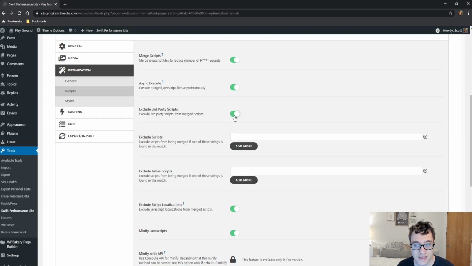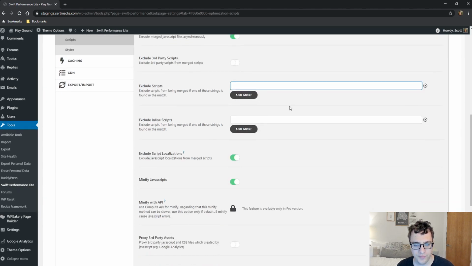Oftentimes this plugin does catch a lot of third-party JS that cannot be combined. So more or less you want to exclude this option if you have a lot of third-party assets you're using, share buttons, ads, so on and so forth. Or if you know what third-party JS you're using, just exclude the scripts below. You can then also choose to exclude inline scripts.